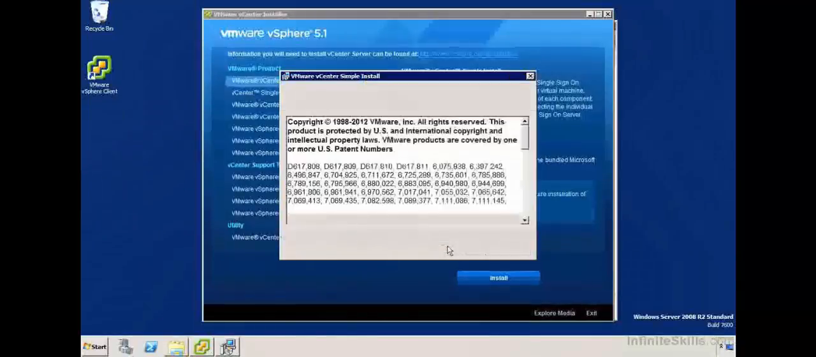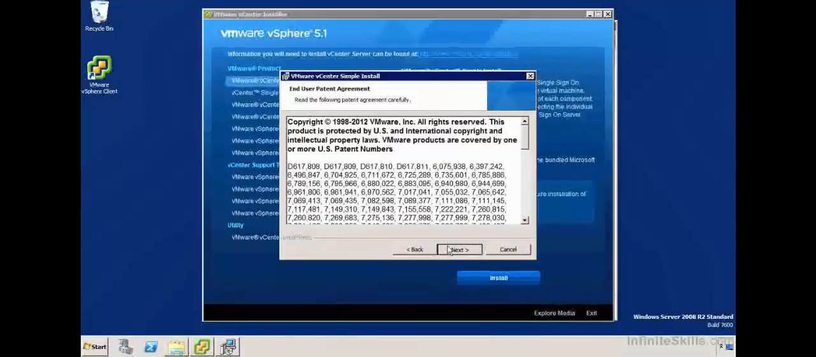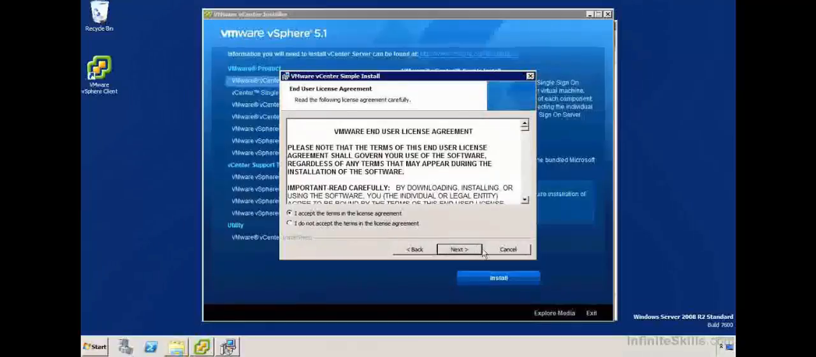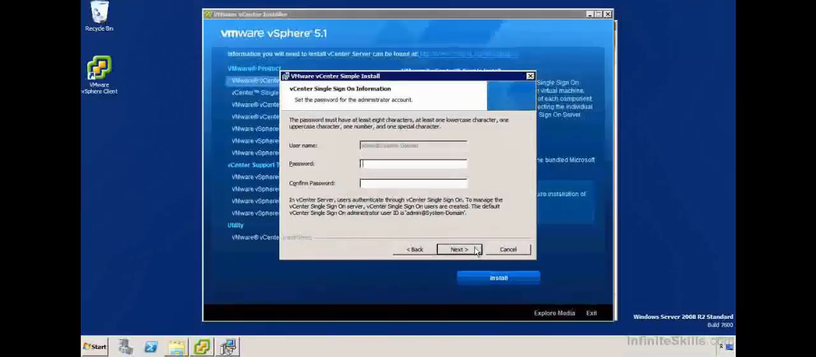So I'll just go through the first couple of screens of the wizard here and accept the license agreements and the patent list and so on. Now, in this case, it's asking me for a password. This is admin@system-domain. System-domain is actually the single sign-on service provider, and admin is the first user in it. Potentially, we can go in and create additional users in the single sign-on service, but I'm not going to do that. I'm just going to give it the password I've been using everywhere else.